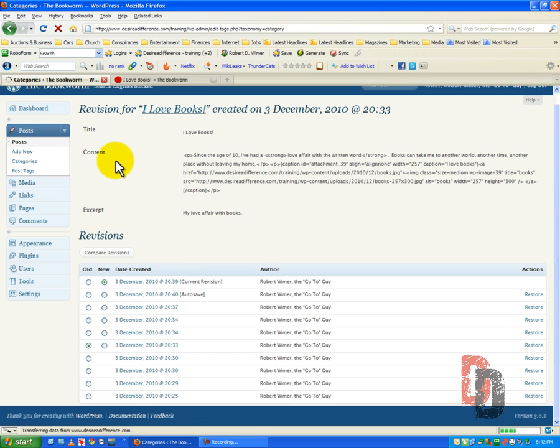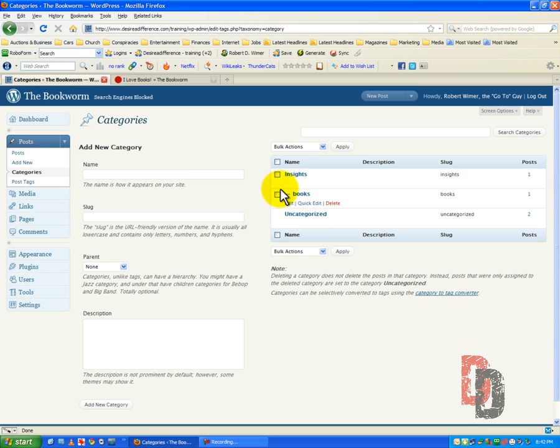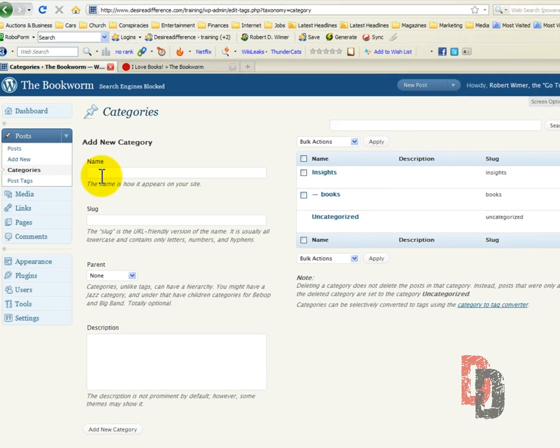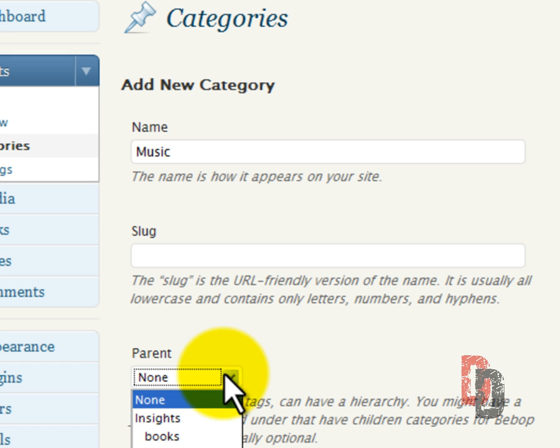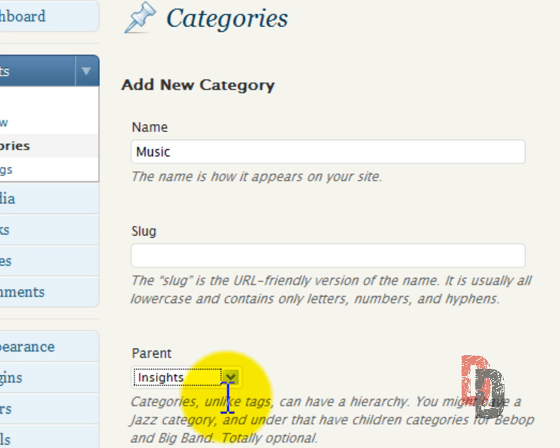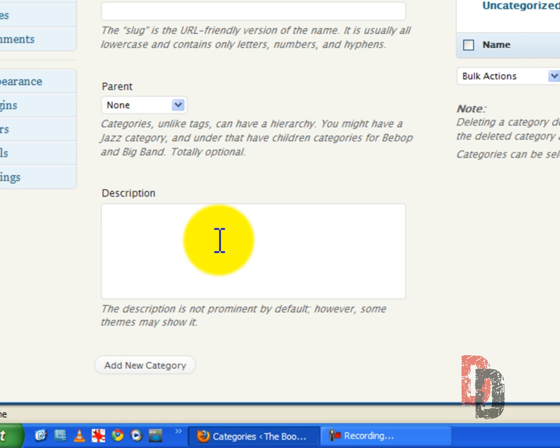Let's go ahead and take a look at our categories. Now I went ahead and added some, but you can rename one more so that it shows up. Let's put music. And you don't necessarily have to put the slug. The slug is usually done on your own. We are going to put this under the parent insights. Nope, I take that back. Let's put it under none and leave it as books. You can choose to have a description if you like, but it doesn't do anything with the browser. It's just basically for your own use.